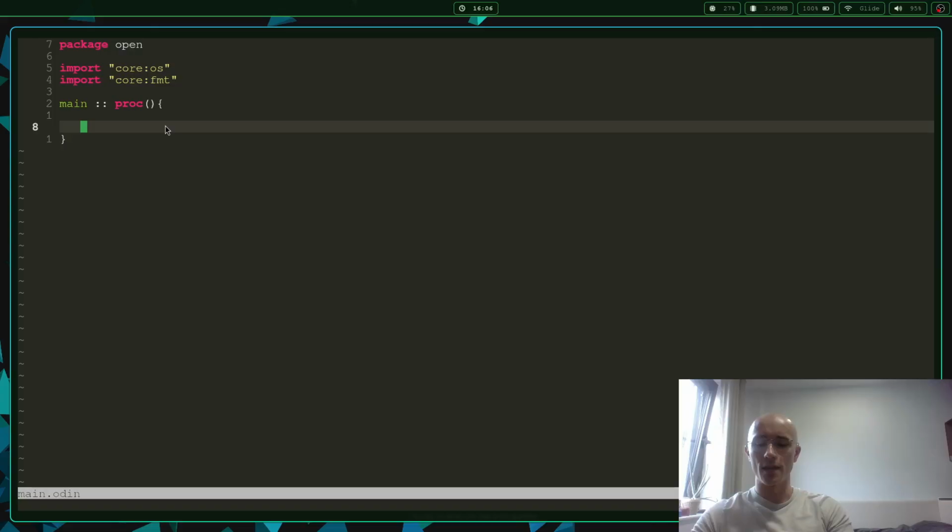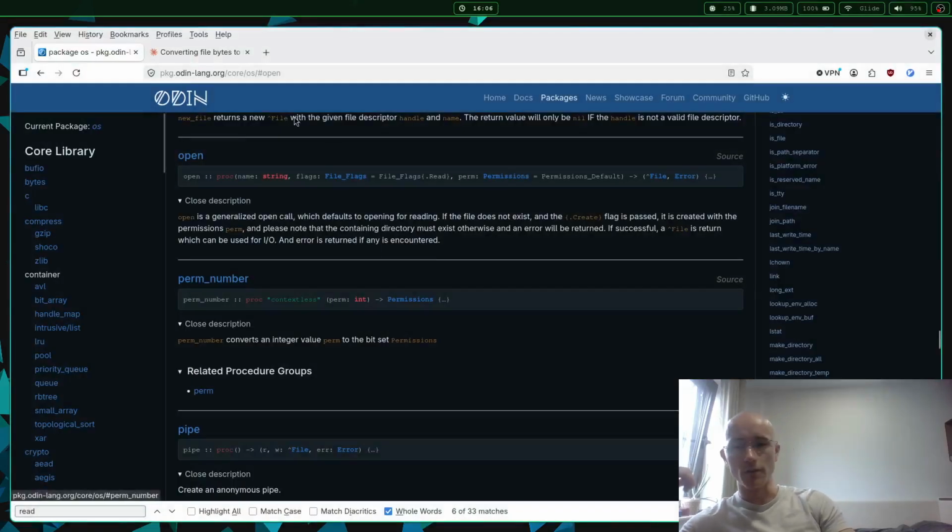So the first thing we're going to do is have a look at how we can open up a file inside of our program, and we do this through the core OS. So if we go over to the documentation here, you can see here is the open procedure that we want to call from the core.os package.